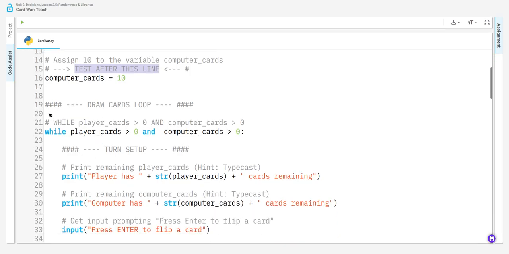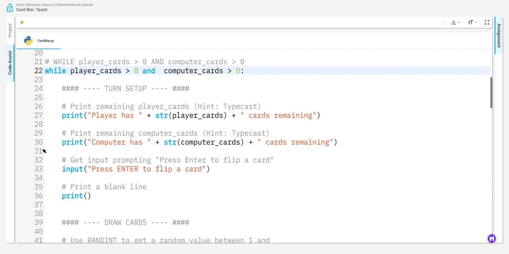Then down here in the draw cards loop, line 21 says while player_cards is greater than 0 and computer_cards greater than 0. So at line 22, that's what it should look like: while player_cards greater than 0 and computer_cards greater than 0, colon. Then the big chunk of this is indented, so make sure you get your indents correctly.